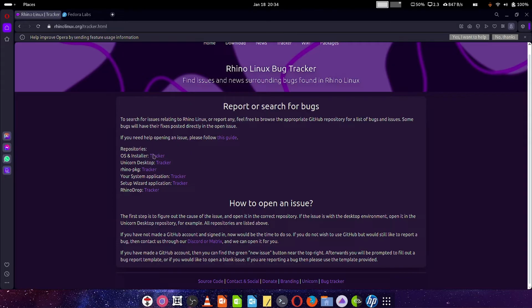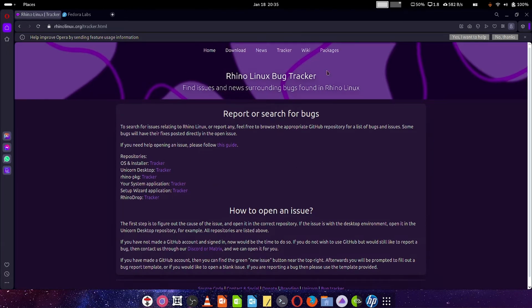So what happens is sometimes all the different bugs are in one tracker, so then it becomes very difficult. Every time you have to filter through those trackers. So here the trackers are separate for each component of the system.